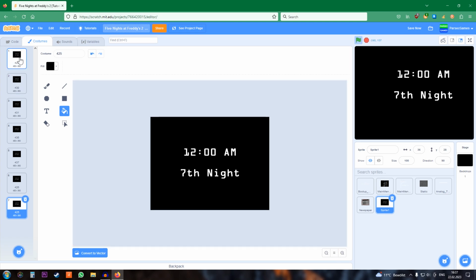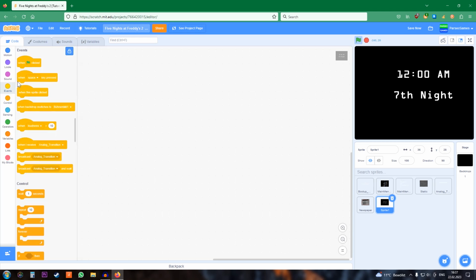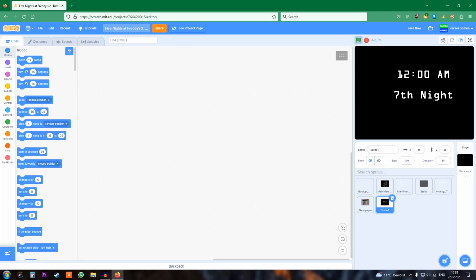Okay, looks good. Now we're going to go through each costume and rename it so that the name of the costume corresponds with the night it's supposed to display. So first night obviously has to be called 1. Second one is going to be called 2, 3, 4, 5, 6, and 7. And now we're going to center it so that it's right in the middle of the screen.